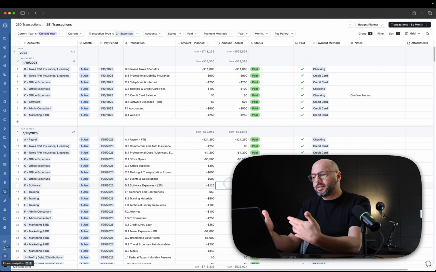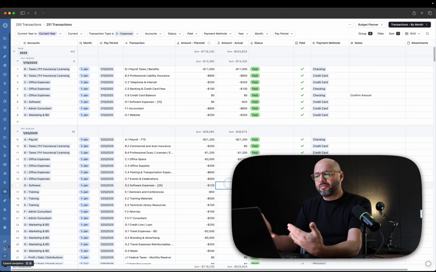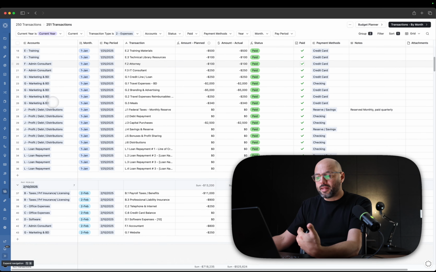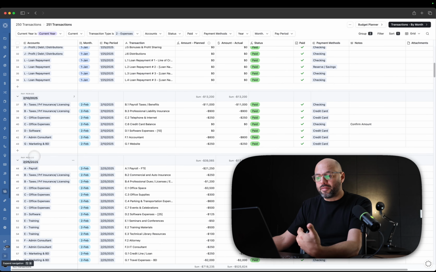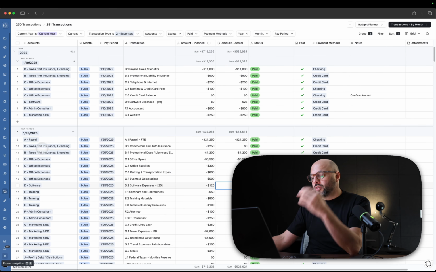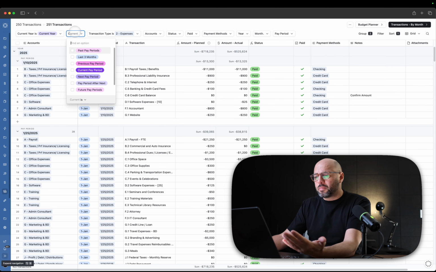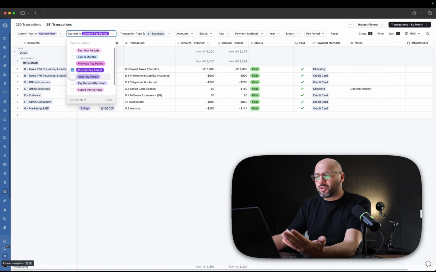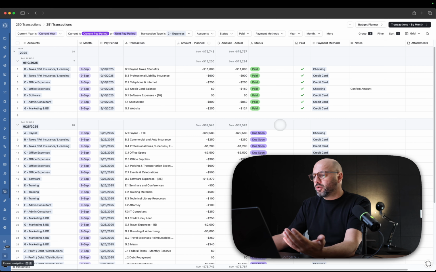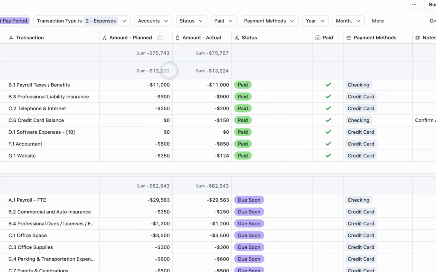Now, this data is the same annual budget, but it's formatted differently, and it's arranged by pay period. So you can see here the 10th and the 25th, and then next month the 10th and the 25th, and so on and so forth. The workflow that we follow is usually to filter by current pay period and maybe turn on next pay period. That gives us a sense of how much our expenses are anticipated for this pay period and how much we're anticipating for next pay period.